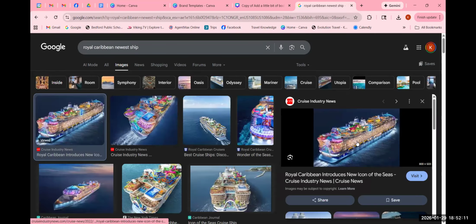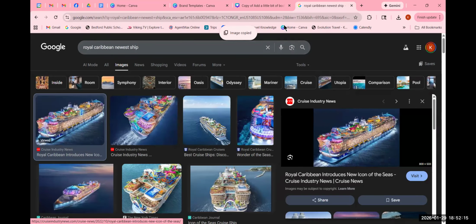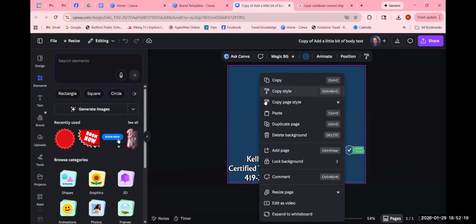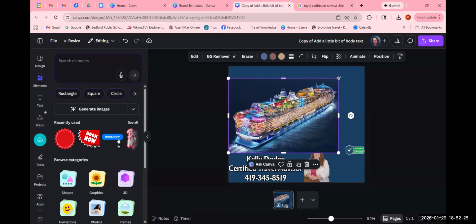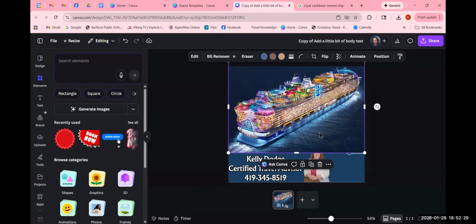I want to click on it. I'm going to right click. I'm going to copy the image. I'm going to go back to my Canva. I'm going to right click and I'm going to paste. Now all I'm going to do is stretch it. I don't want to cover the whole graphic. I just want to stretch this out and use it.